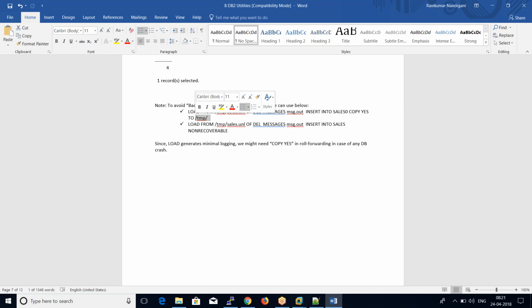Right. So we should set copy as mode, not the second option, non-recoverable. Copy as means the load data, whatever you are giving as an input, the sales.unl, the copy of this file is stored in this temp directory, or whatever other directory I give here.